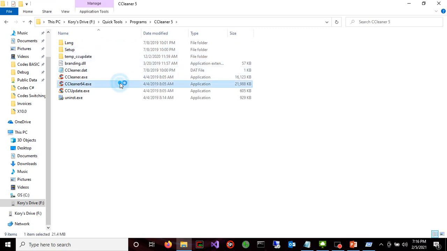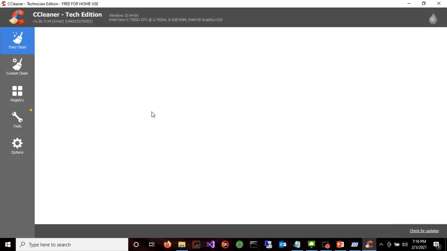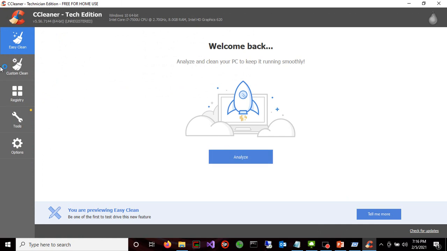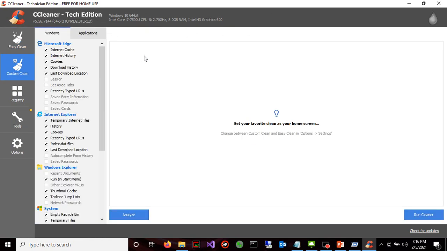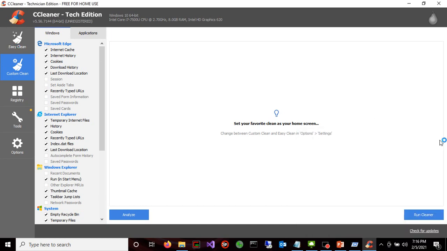CCleaner is phenomenal. You'll see this on a lot of professional computers. There are different editions of this program. There's technical, there's professional, there's business. So this is a great program if you're just trying to do some cleaning up. Of course, there's an easy cleanup, but I am used to the custom clean. They just added the easy clean not too long ago.